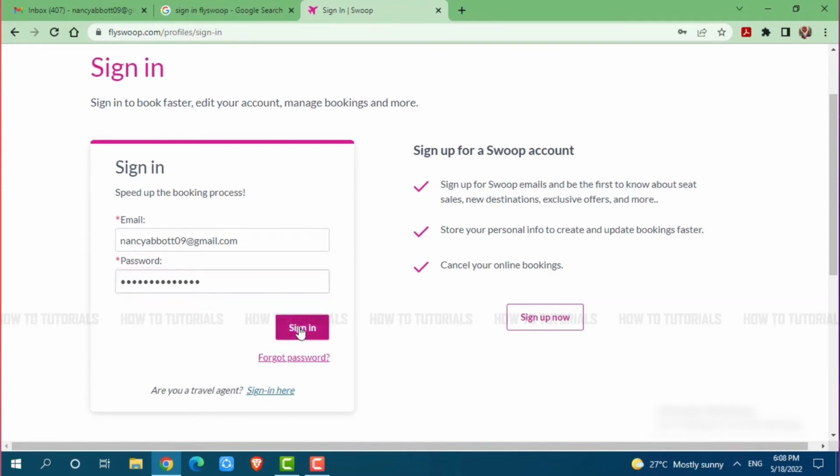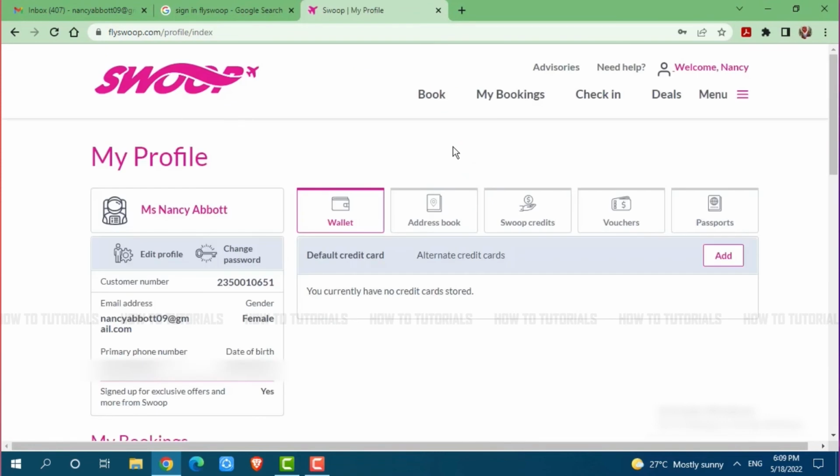In case you forgot your password of your Swoop account, here you need to click on the link given, forgot password. Once you click on it, you will be redirected to another page. There you need to follow the further instruction that has been provided. Then you will be able to recover your password. And just by providing your registered email address and password, you will get logged in into your Swoop account.